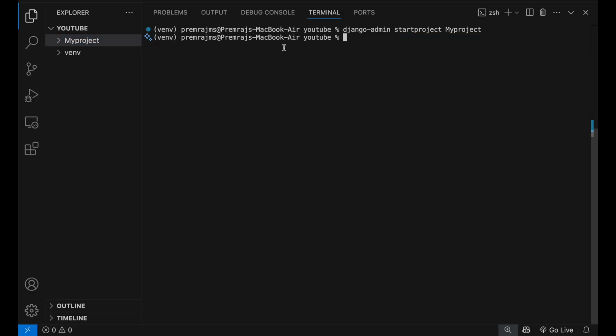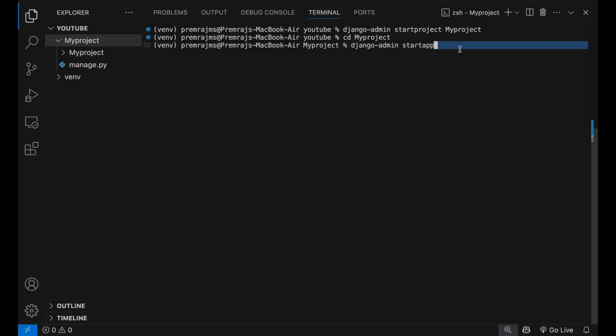Now we want to move into myproject. Now we are in the YouTube folder. We want to move to this project, so we write cd myproject. So now we are in the myproject folder. Now I am going to create the Django app. So I am going to write django-admin startapp. Before we wrote startproject; now we are going to create an app, so we need to write startapp and the app name. I'm going to give my app the name myapp.